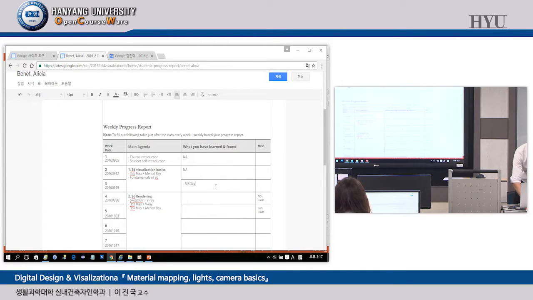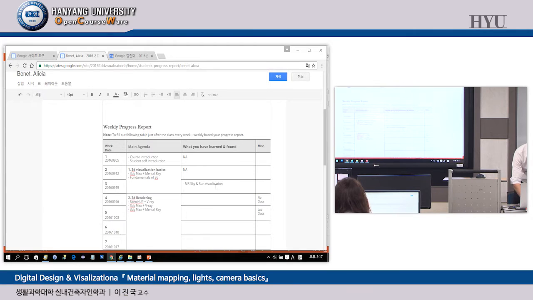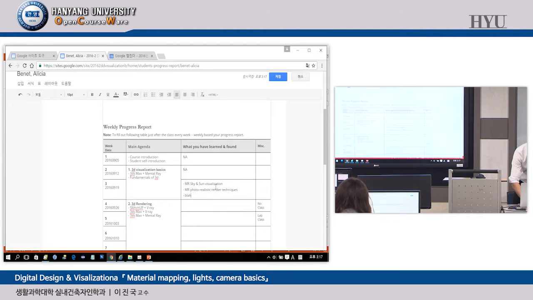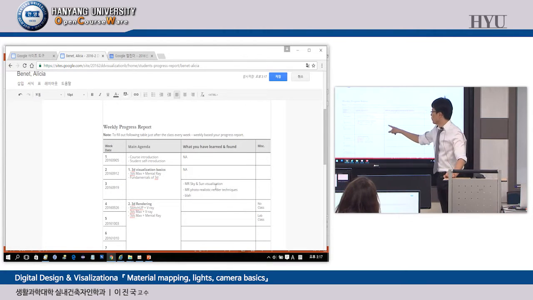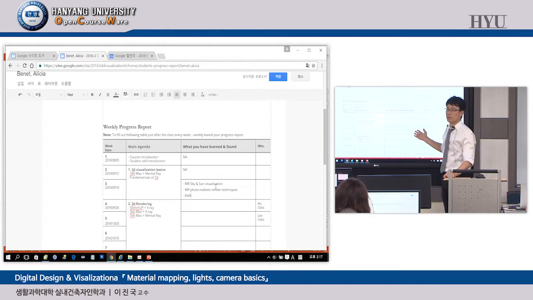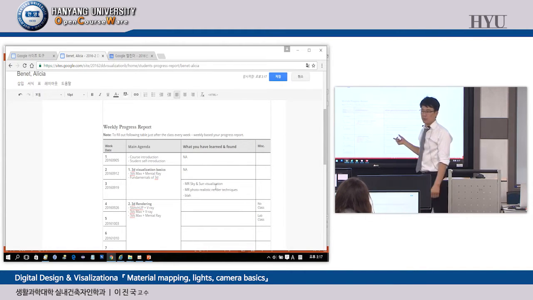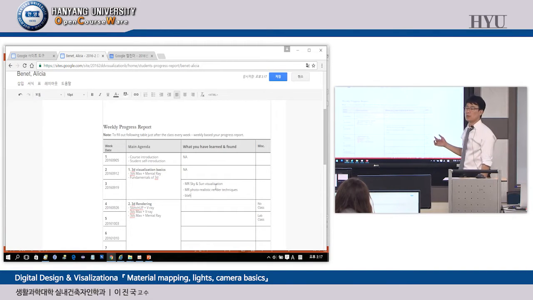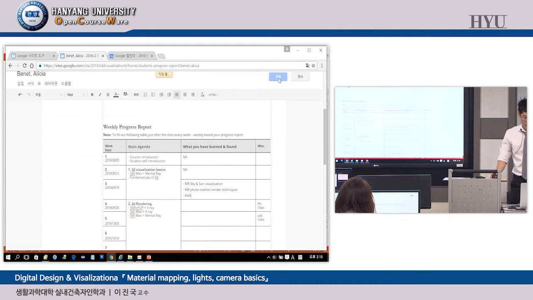ML, sky, and sun visualization, and some ML photorealistic render technique, and blah blah, okay? You don't need to put amount of context, just simply put notes or some questions to me or some review comments, whatever it is. This is a reminder for your weekly base progress report, okay? This one doesn't have any mandatory submission or something, but instead I can see this one later. So let me save this page.